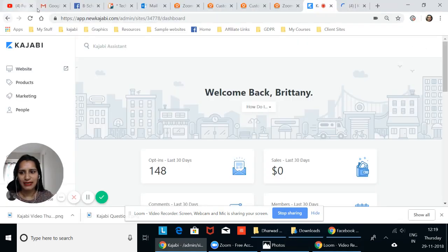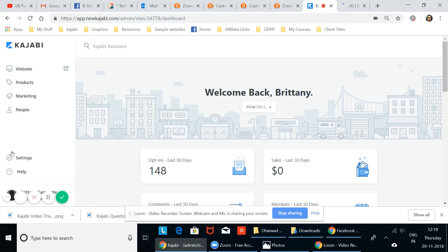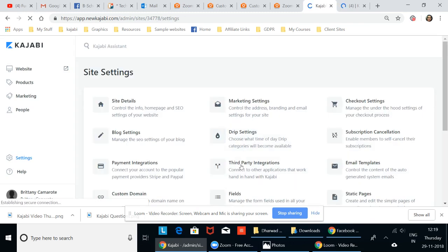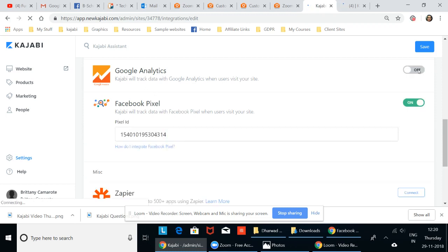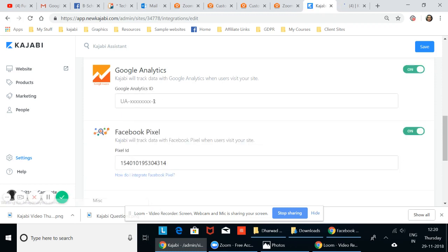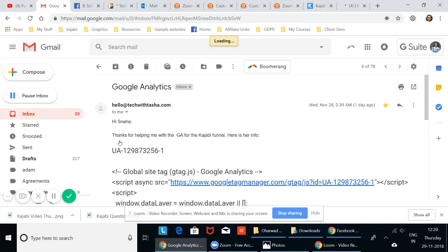Right? So my client has sent me a few details that I would need. First, we would go into Kajabi and go into settings, and then click integrations, third-party integrations. And in this case, when we go a little down, there would be Google Analytics, and we have to put that on, and over here we need to put the code. My client has sent me this code, which I will just copy and paste from here.